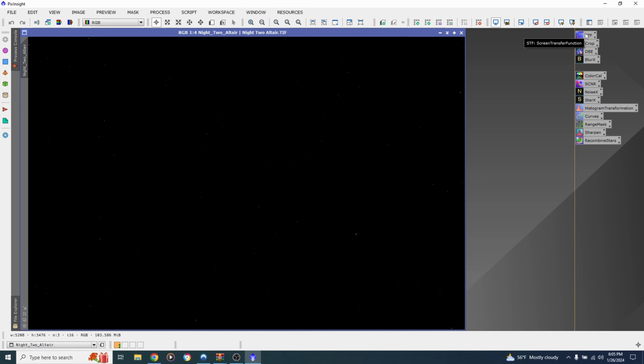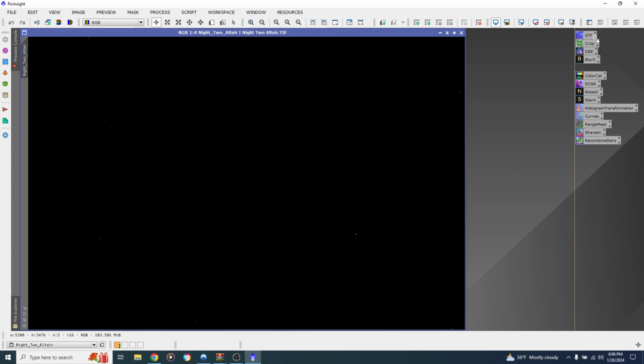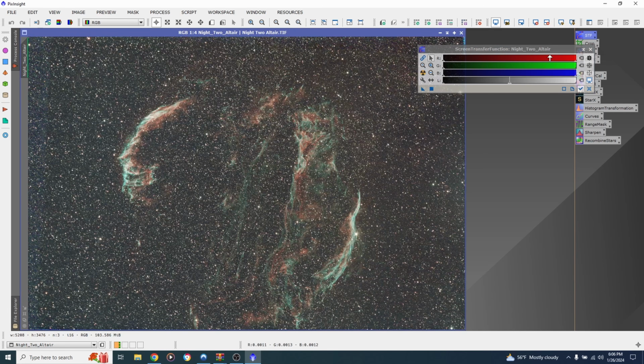So the first thing we're going to want to do is do an automatic stretch preview. I'm going to go to Screen Transfer Function, which is my very top icon. You can also access it from the Process menu, Process, All Processes, Screen Transfer Function. It should be over here somewhere. Yeah, right there. But here it is. We're going to turn the chain link off right there at the top. Turn that off and hit the nuclear button. There we go. Now we can actually see what we're working with.